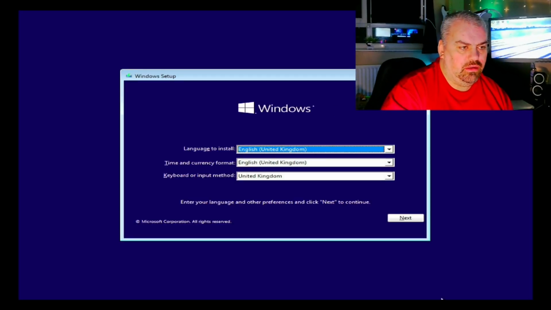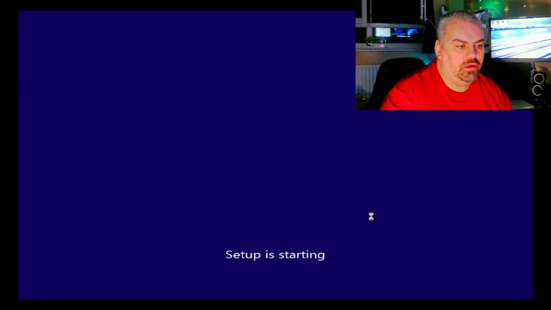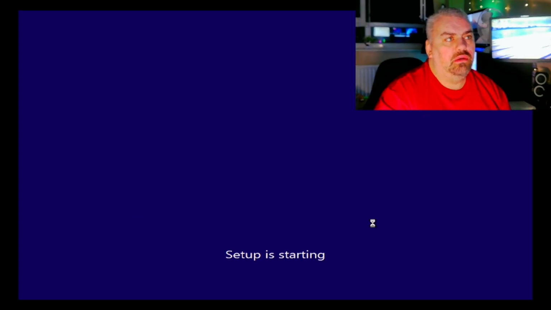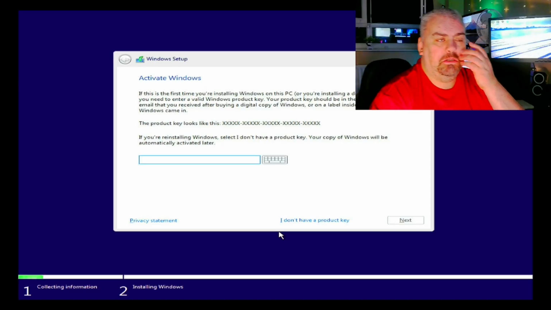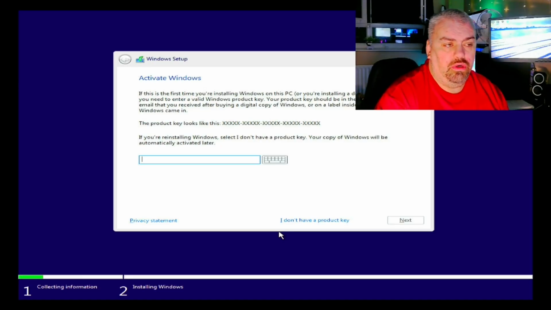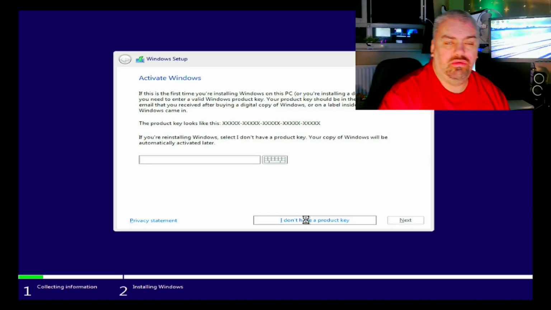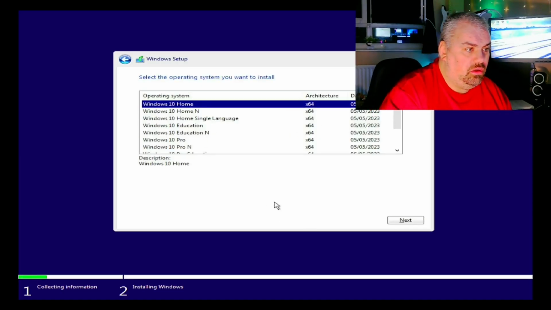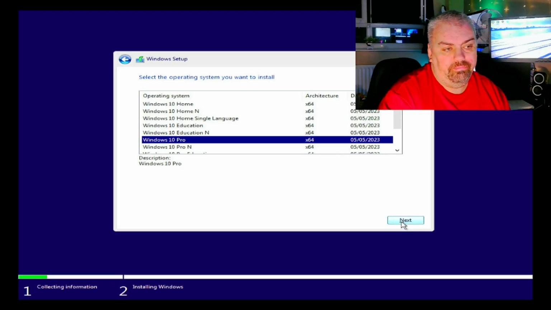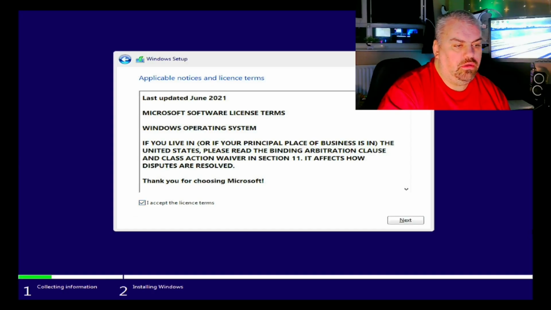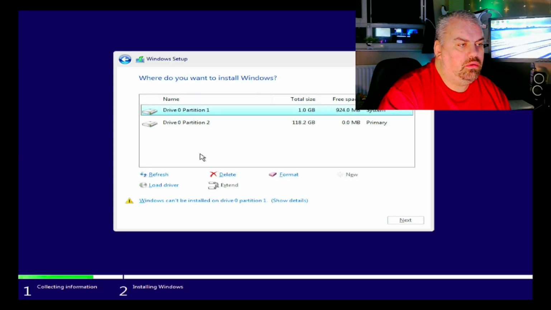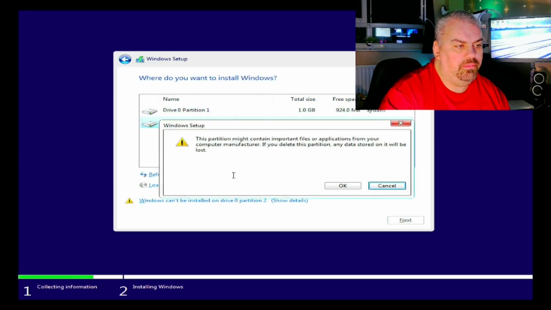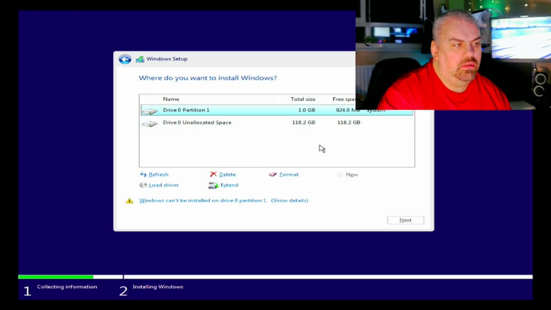So it's just going to be a standard install. Because I don't have a third Windows 10 key for this machine, I'm just going to go through as unactivated. So I'll go Windows 10 Pro, why not? Yeah, standard terms and conditions. Install. So now I need to delete this partition. Delete that partition.